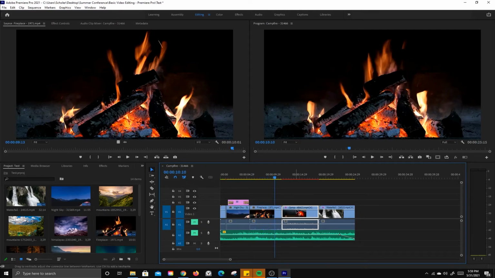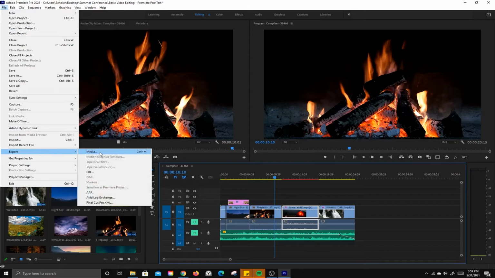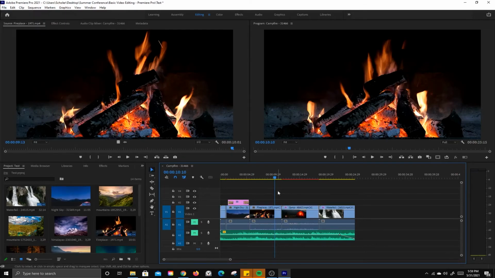To do that, we're going to go to File, to Export, and then go to Media. If for some reason media is grayed out, just click in your timeline, go back there.